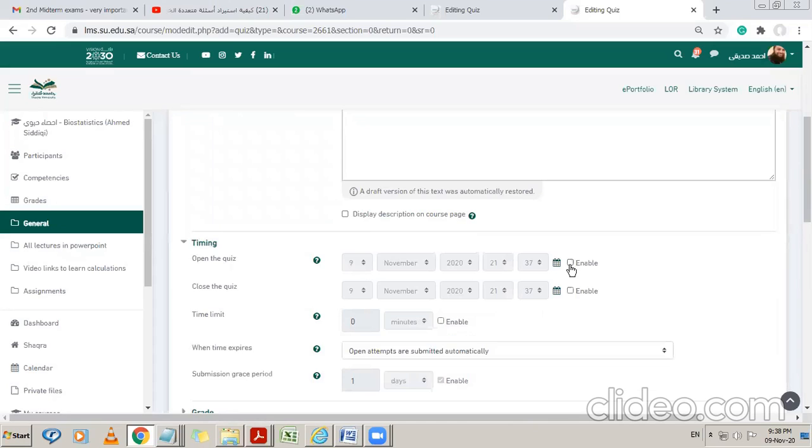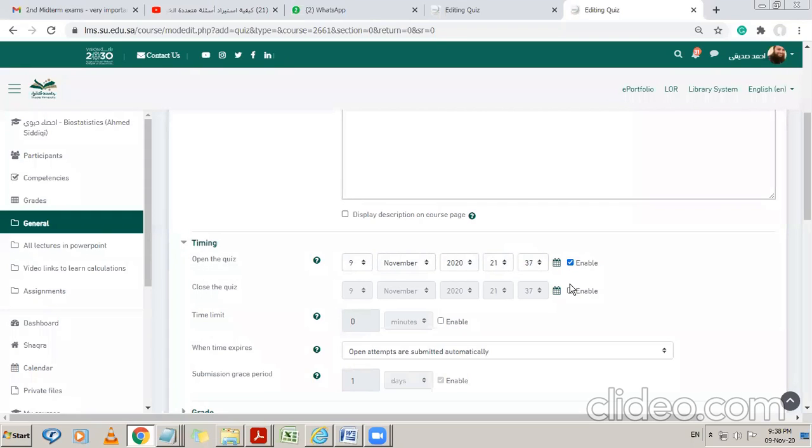So you need to enable the date on which you need to conduct your examination. This is important. If you miss this particular thing, the students will be able to see the test beforehand. So this is pretty important. You should enable the timing, and you should set up the date as required. In my case I'm going to keep it as it is so that we can preview the quiz.